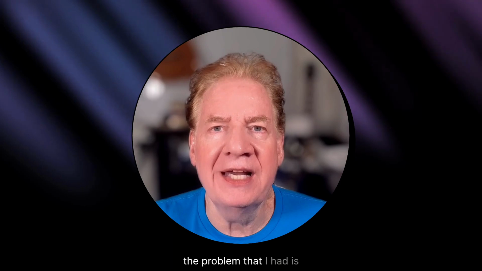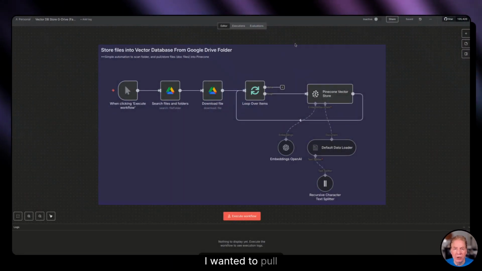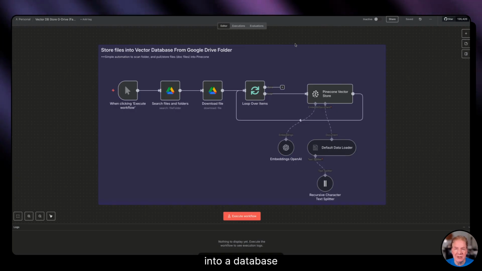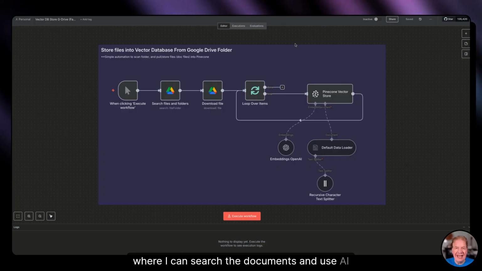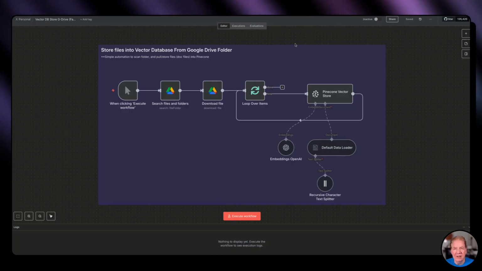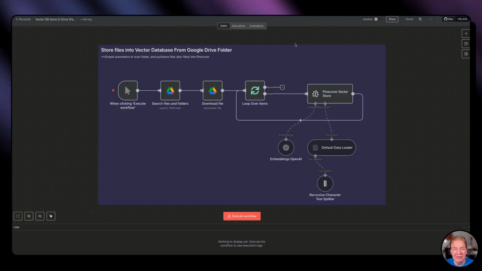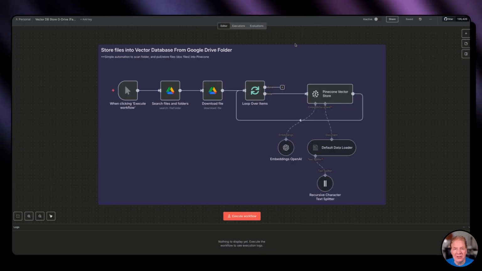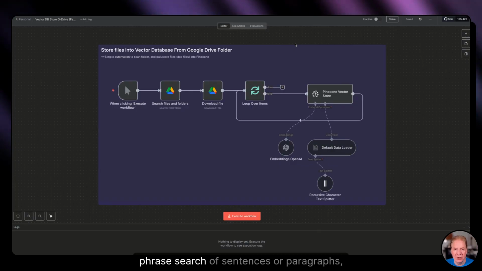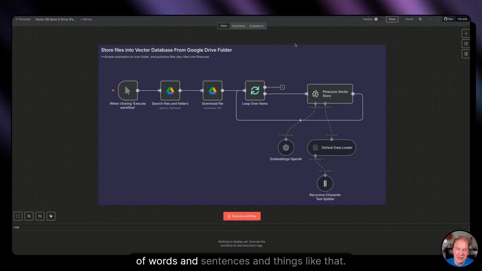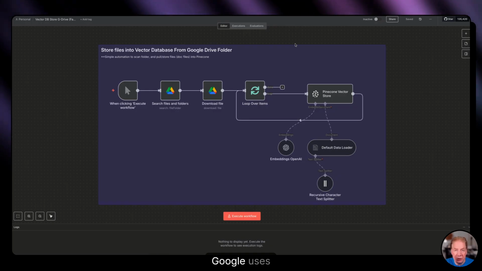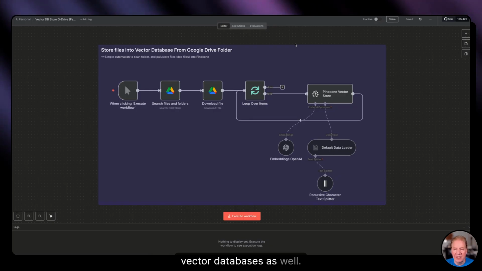The problem that I had is I wanted to pull a series of Word documents into a database where I could analyze and search them, and use AI to derive very significant value, not from just a phrase search of sentences or paragraphs, but from relationships between documents and the meaning of words and sentences. Google uses vector databases as well.